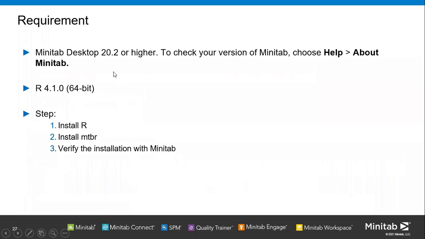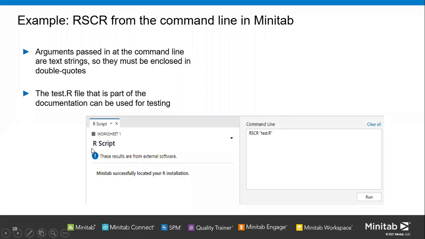Okay, you need the desktop version 20.2, and you can check the version here. You need to install R 4.1.0, and then install the module MTBR, and then you can verify the Minitab version. So you need a command like RSCR. Same steps as the Python just now, so you can type the command line here.